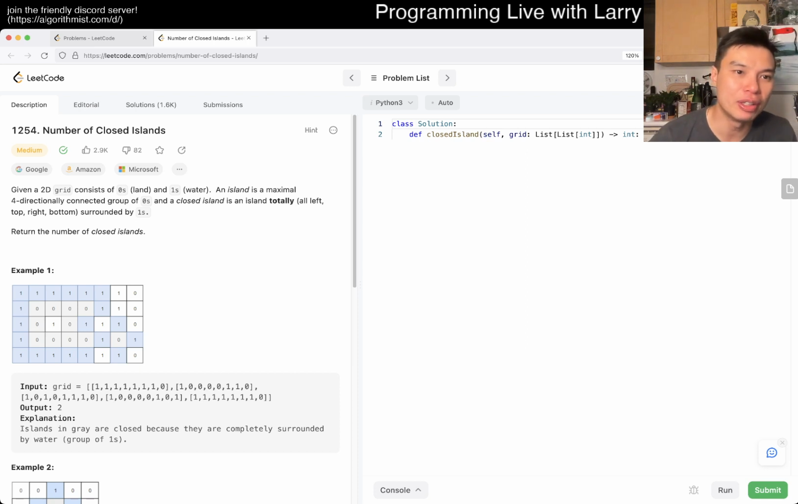1254. Number of Closed Islands. Okay, let's see what it means. Given a 2D grid of zeros and ones, land is 0 and 1 is water. You should have it the other way, but maybe it doesn't matter. An island is a maximal 4-directionally connected group of zeros, and a closed island is an island totally surrounded by ones. We're doing the number of closed islands.